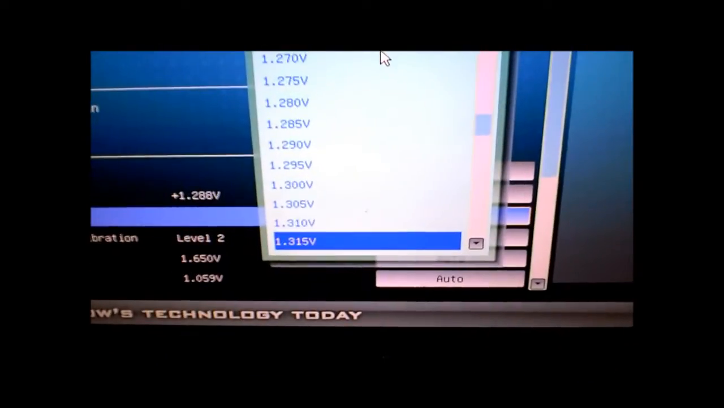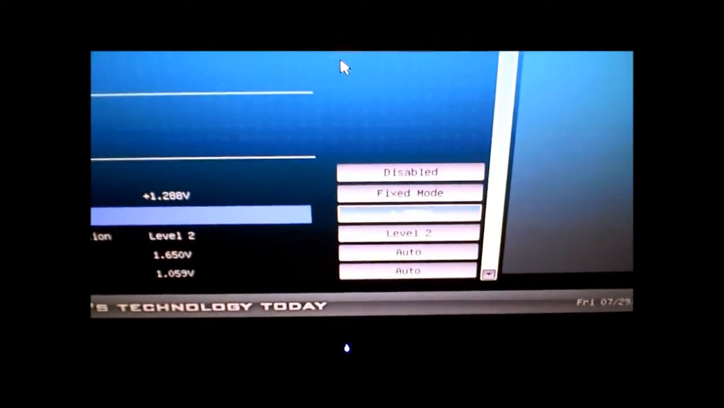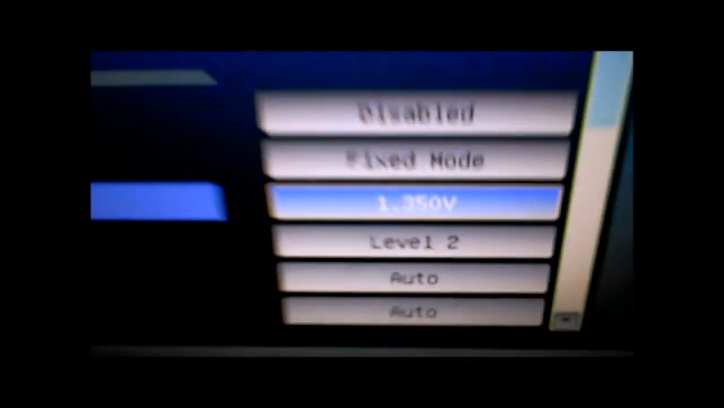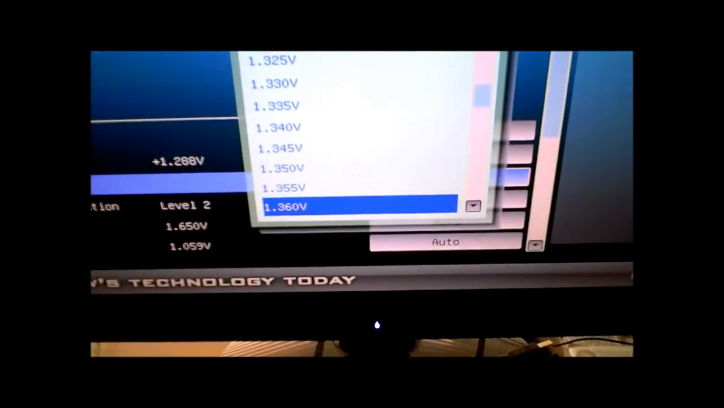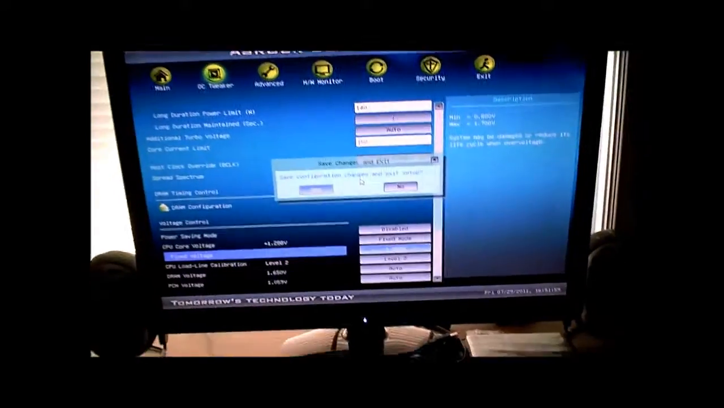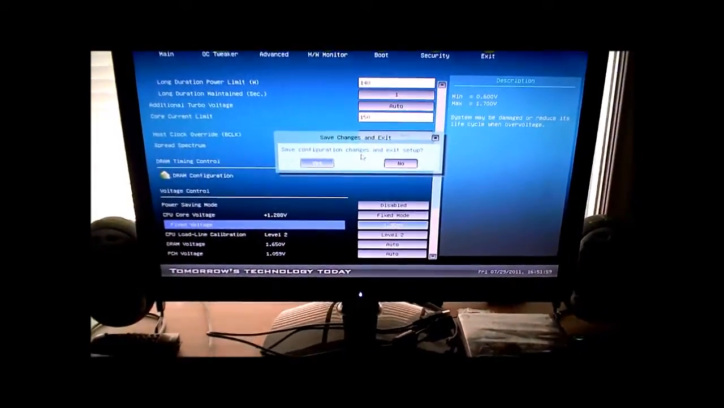And then for the fixed voltage, I'm going to try it at 350 to see if that'll boot into Windows, and then we'll go a little bit. And if this doesn't work, then we'll just go from that up to that, and we'll just go by 5. We'll go up one at a time. So, again, we're going to save changes, hit yes, then it should hopefully boot and post and boot into Windows.